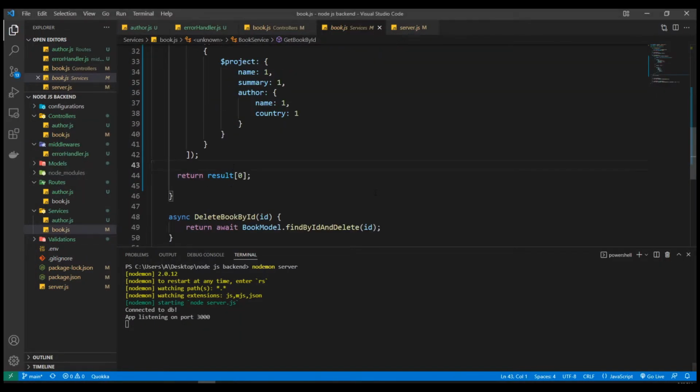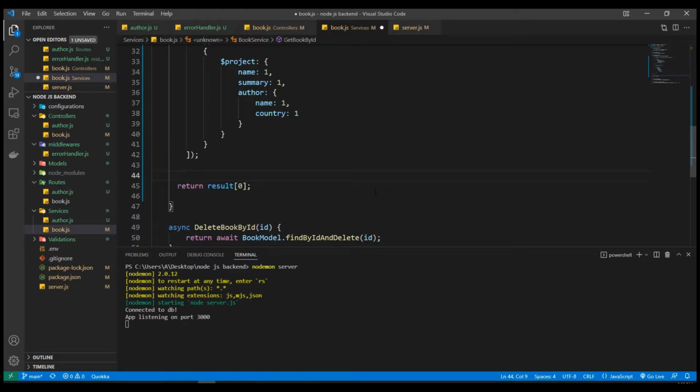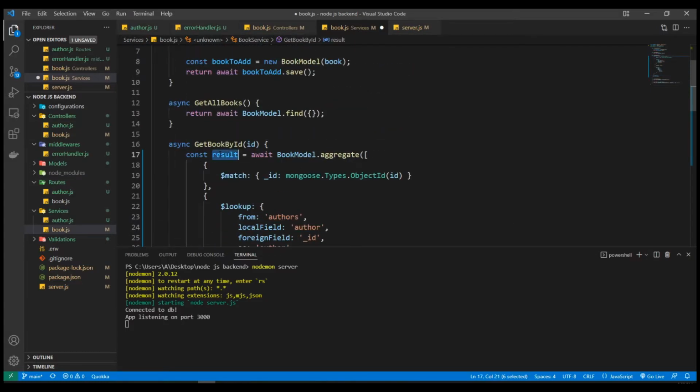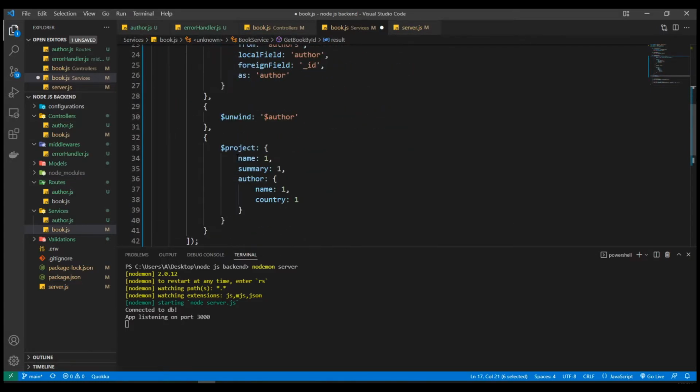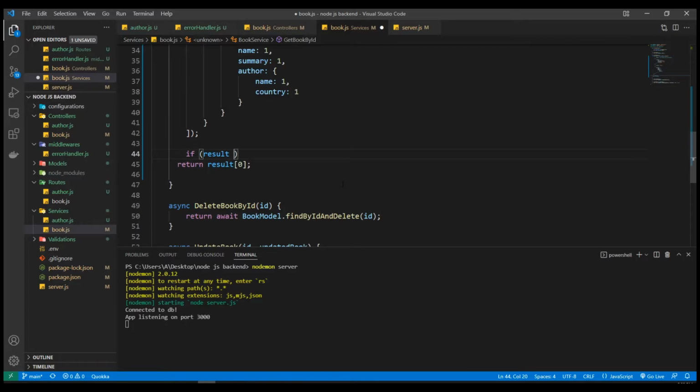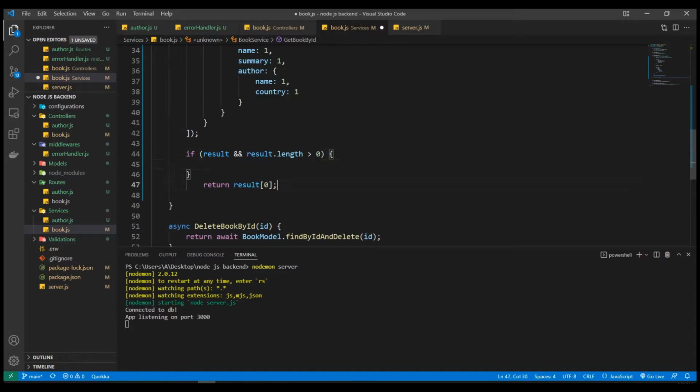So the first thing here, what we're gonna do is we're gonna check if we have any result. So if result, which is gonna check if this is empty or not, if it exists or not as well. And let's say and result.length is bigger than 0. So we're checking that the array actually contains an element. If that's the case, we're gonna return the result.